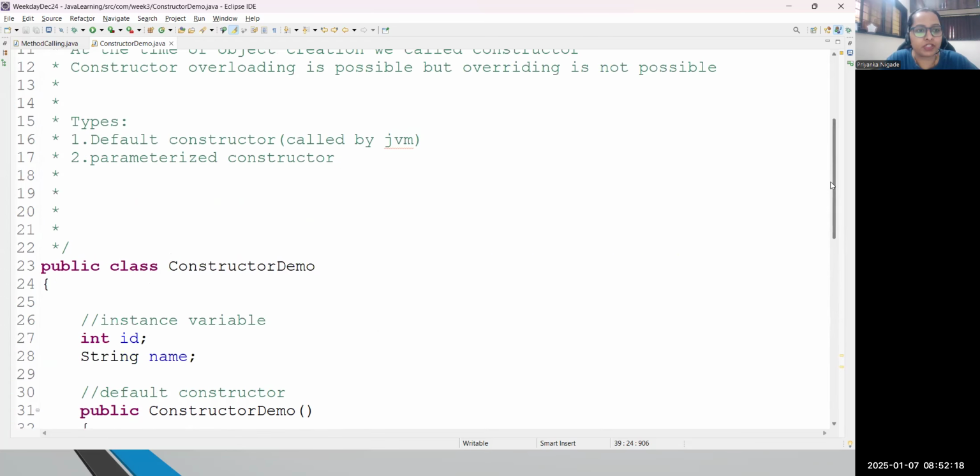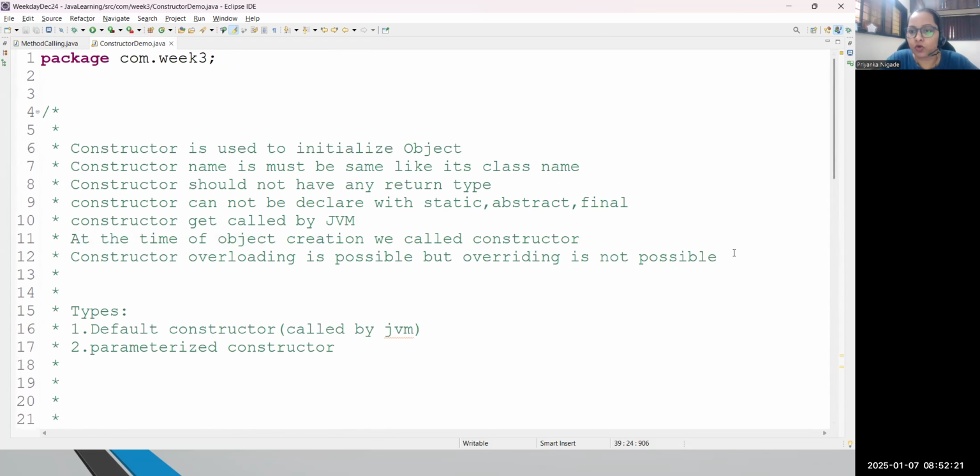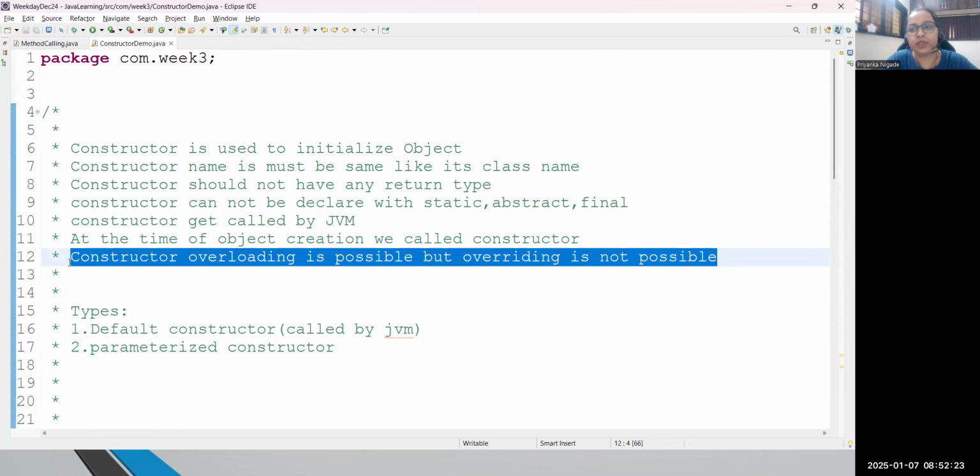A few points which I have written here, like what is overloading, overriding, I will cover later. But whenever you prepare for constructors, these points are enough. The constructor name should always be the same as its class. We can't write any return type for the constructor. You can't use modifiers like static, abstract, final with a constructor. And a constructor always helps you to initialize the object. And two types: default and parameterized.